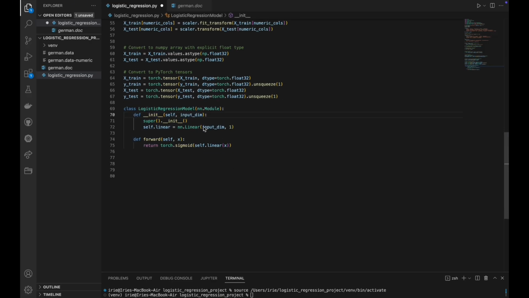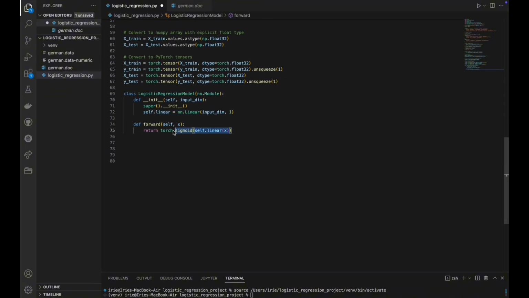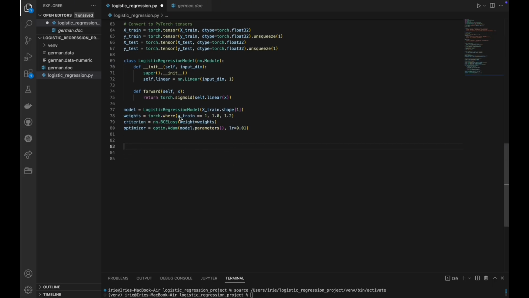We use class LogisticRegressionModel with nn.Module, and this is a standard custom PyTorch model for logistic regression. We add a single layer, it's going to output a score, and this line, torch.sigmoid, converts the score to a probability between 0 and 1. Then we initialize model, loss, and optimizer. Model is going to be our logistic regression model with X_train shape 1, which means the number of input features.